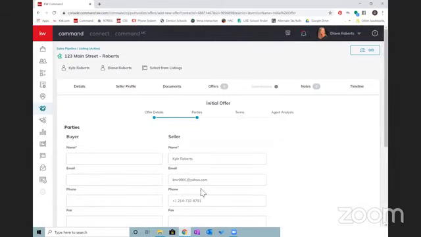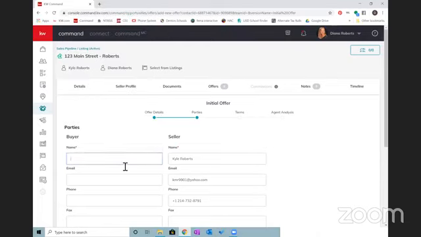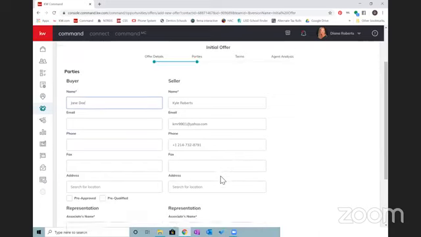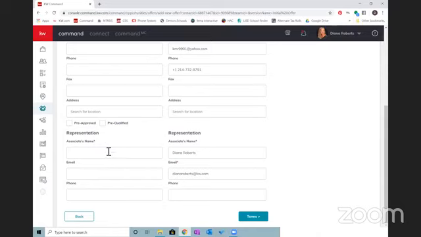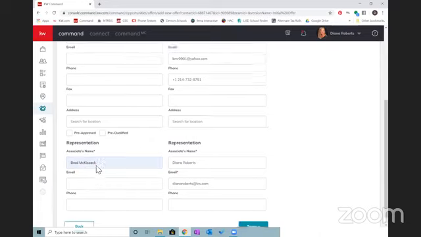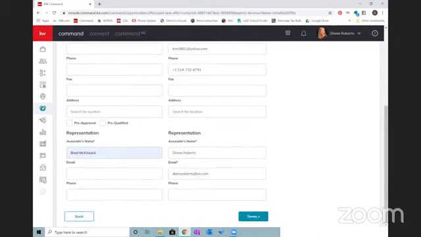I'm going to click on parties. You do have to put the party's information here. So the buyer, let's say Jane Doe is purchasing it. I'll go ahead and leave it as my husband is buying this property. Okay, the other part that does require is the associate's name. I am currently representing the listing, so the buyer's name comes up. Let's just say Brad is representing Jane Doe. So those are the only fields on this page that are required currently.